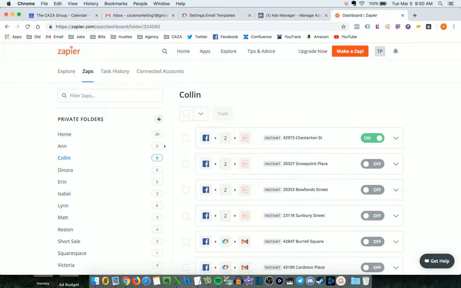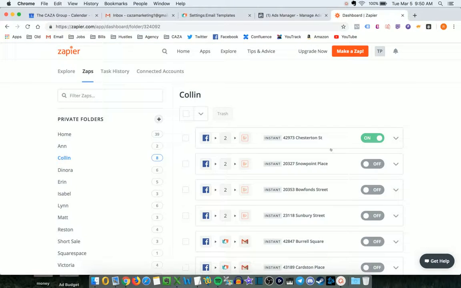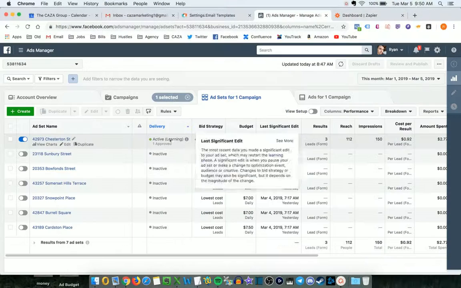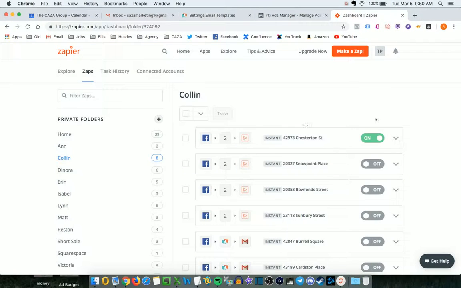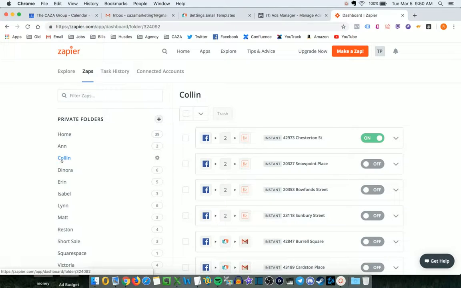Now, in the last video we talked about this Chesterton Street. It's still going strong. So if I wanted to do a new address, and let's call it just some number new address, what I would do is make it in Facebook. Okay, same process as video 1. Come into Zapier, go to, let's say it's Collins again, because we were doing Collins last time.